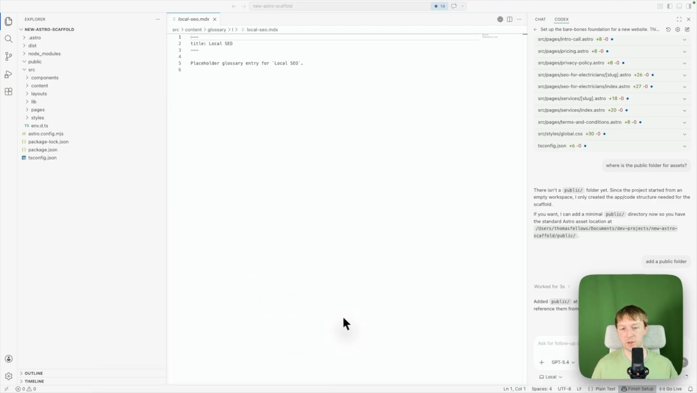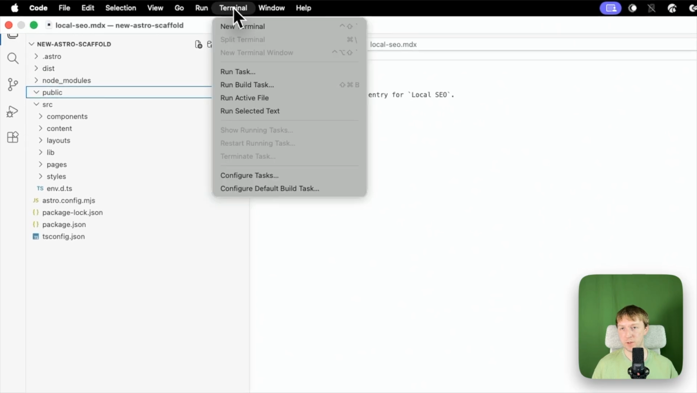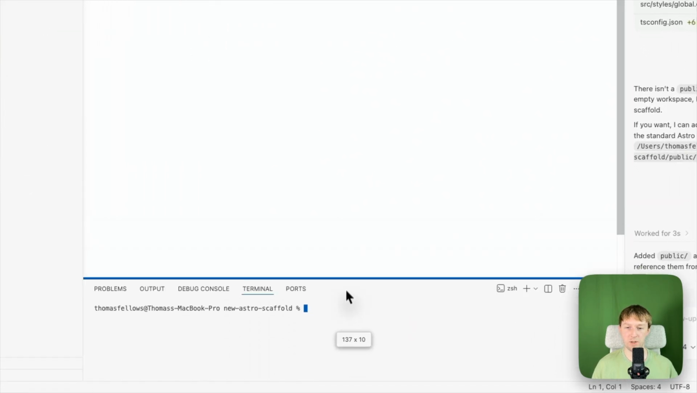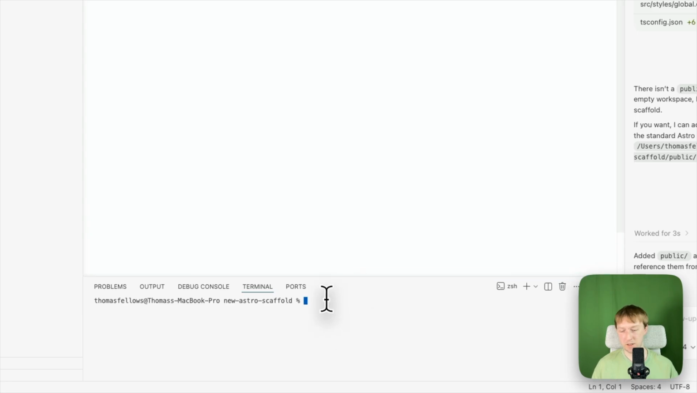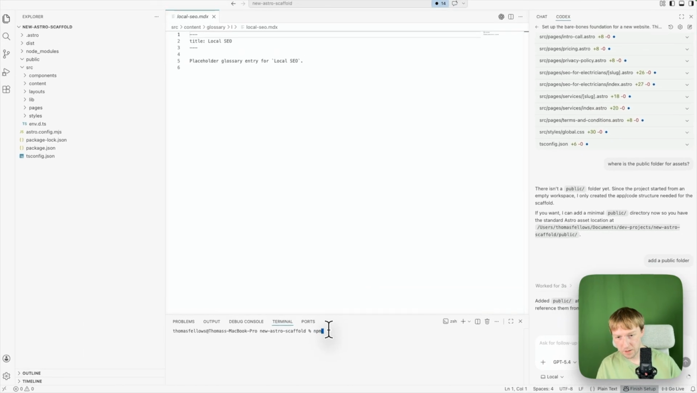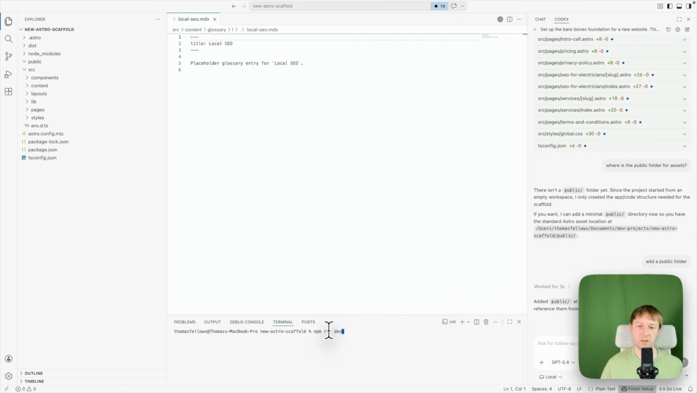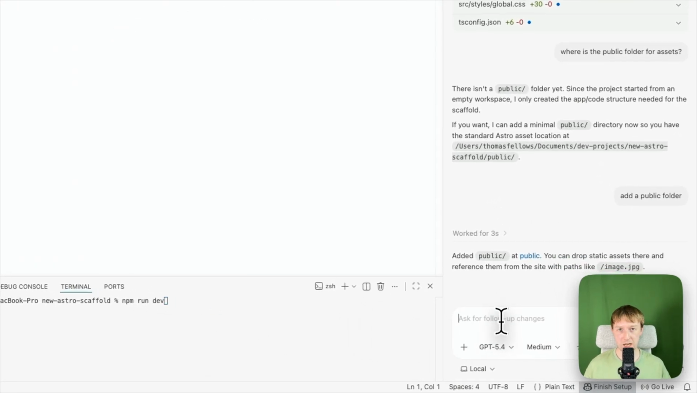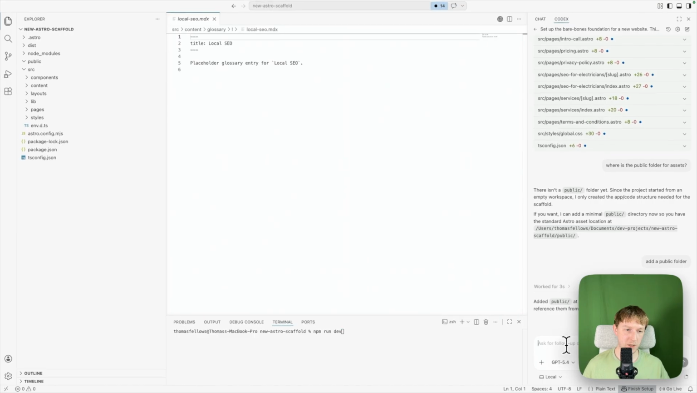And what you can do is go up to terminal and click new terminal, and then it will show up at the bottom here. Or you could drag it up from the bottom, and you can run this command. You can type npm run dev, or you can just go over to the chat and tell Codex to start it up. Can you start a local server and then give me the link to the homepage?